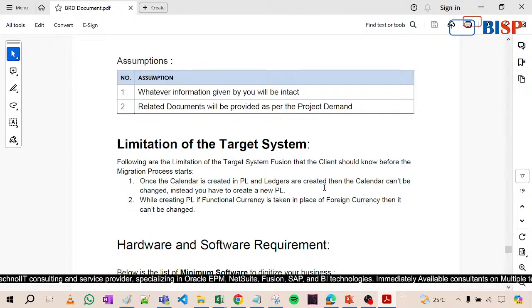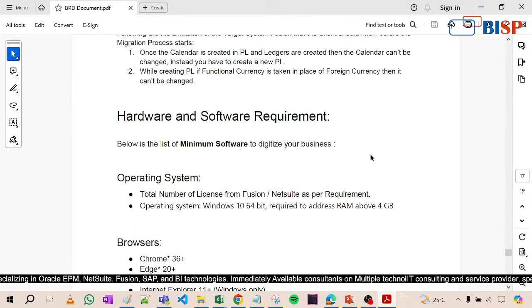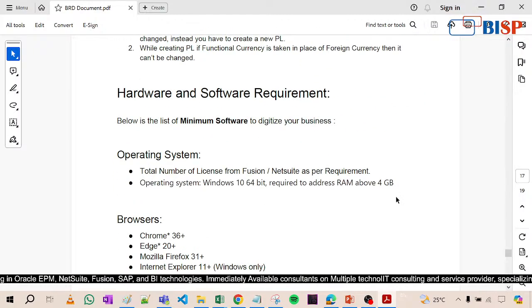final information, so that once we start working on our project, then in the middle of the project no further changes will be entertained. So we have to define all these things. Then the hardware and software requirement.